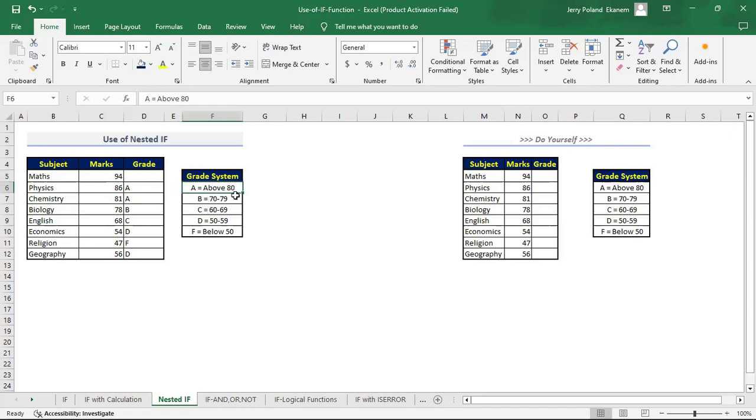Return A if the score or the mark is above 80. Return B if it is between 70 and 79. Return C if it is between 60 and 69. Return D if it's between 50 and 59. Return F if the mark is below 50.